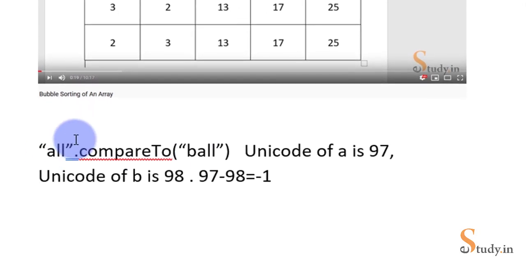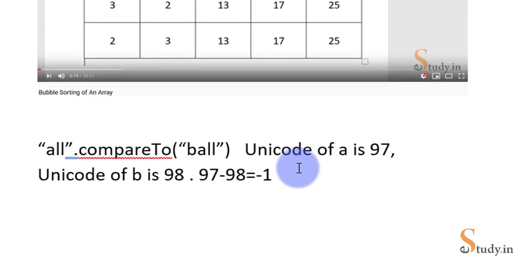So this is the calling string. What is the Unicode of A? That is 97. What is the Unicode of B? That is 98. So what will this function return? It will return -1. That means alphabetically, if we have to arrange, A comes before B. So that is why we are getting a negative value.